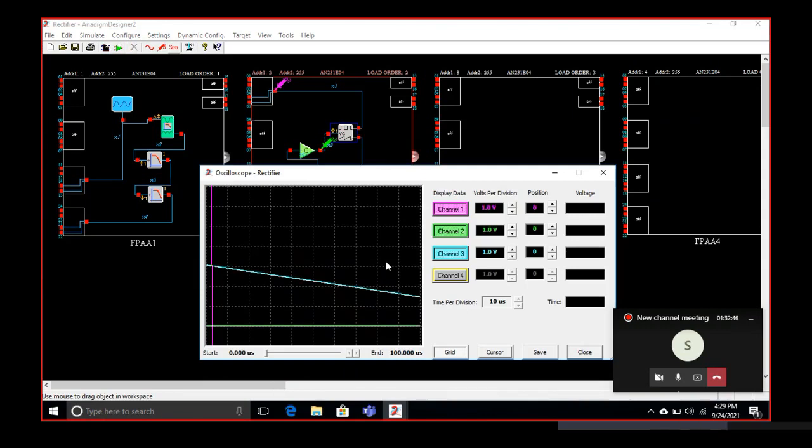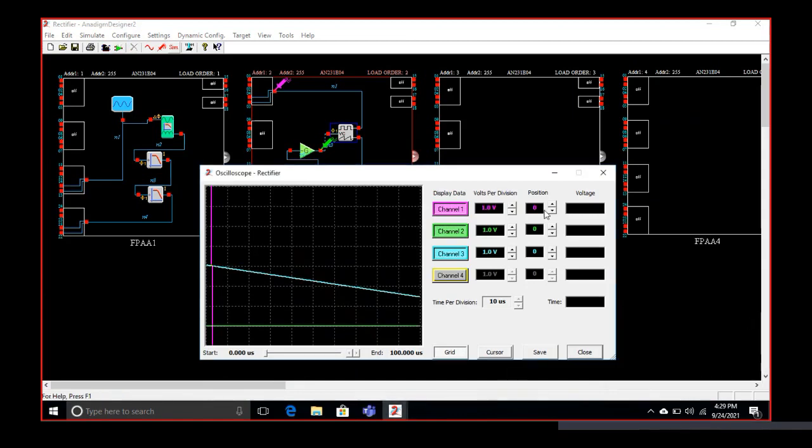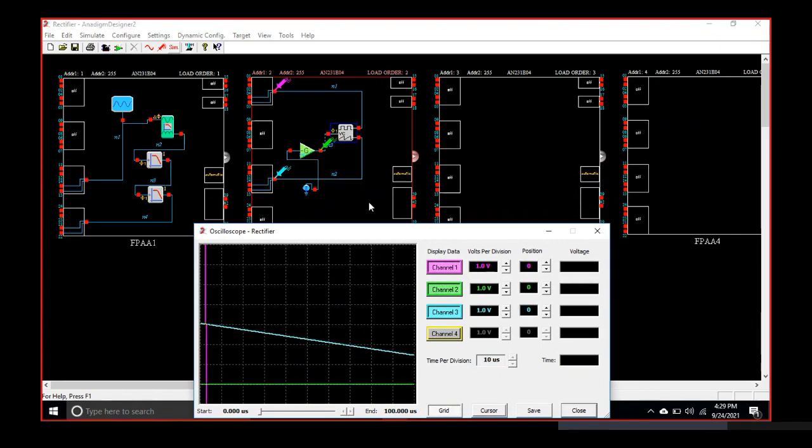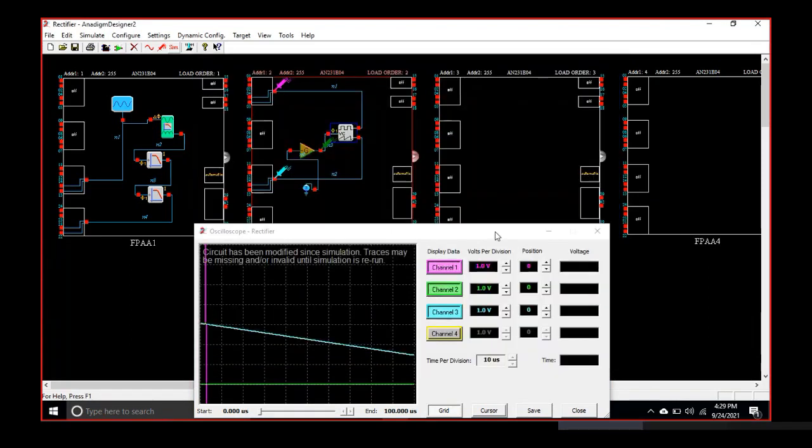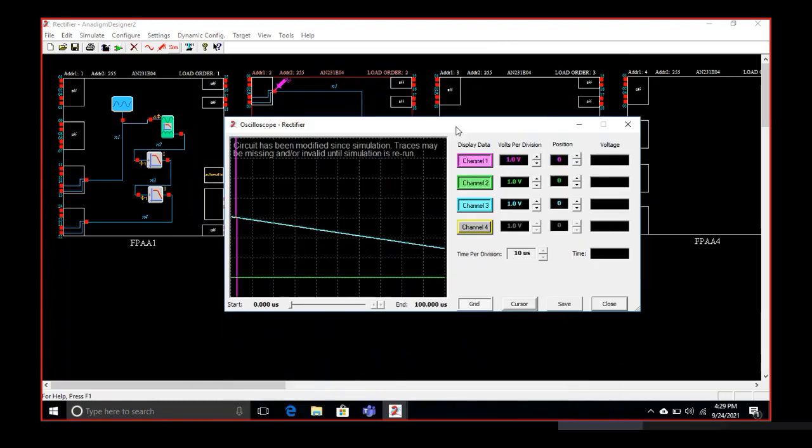You change, no? This gain inverter, change that also to 2000 clock frequency. Okay. Now simulate. Why is this happening? Okay.